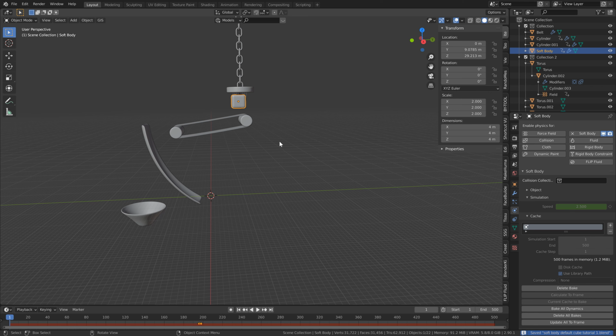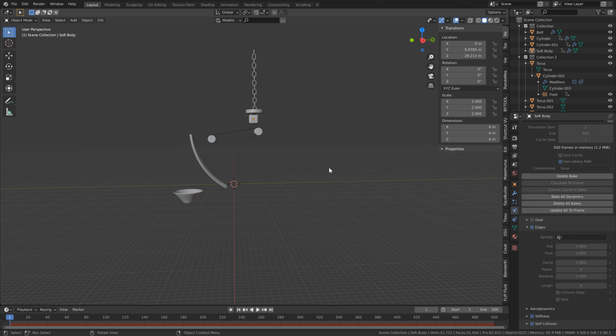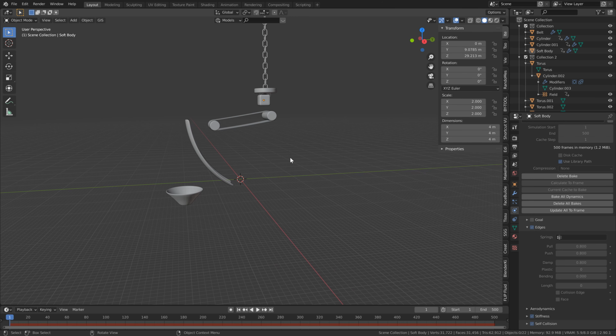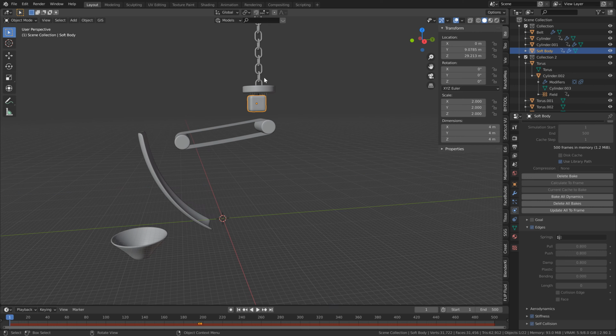Okay, so our simulation is complete. Just make sure to save. Awesome, so now it's time to finish the scene. But since we spent a lot of time on these simulations, I'm going to go a little bit quicker through this. So first let's start with this.